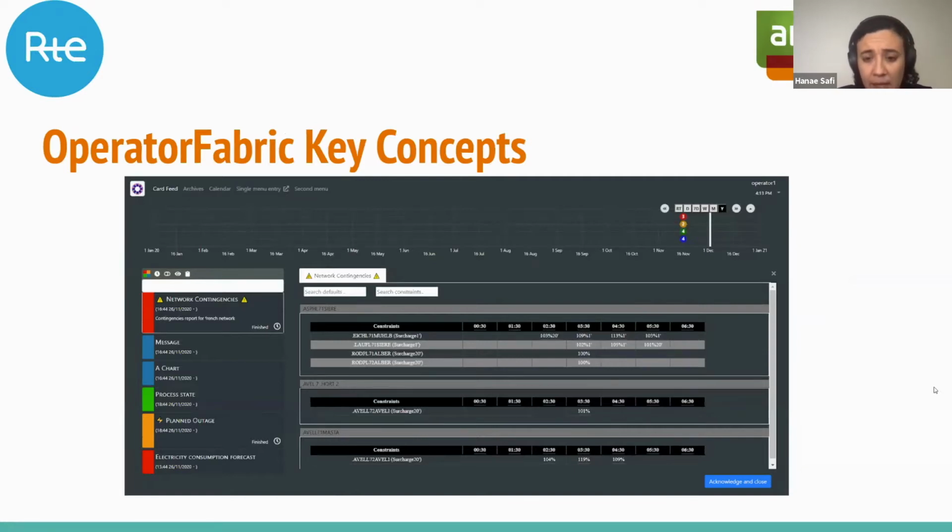So this is the main page of OperatorFabric, what we are seeing now. Like I've just said, the idea behind OperatorFabric is to gather information about the state of processes that are monitored by operators into a single room. In OperatorFabric, the state of each process is represented by what we call a card. It's what we see on the left side of the screen.